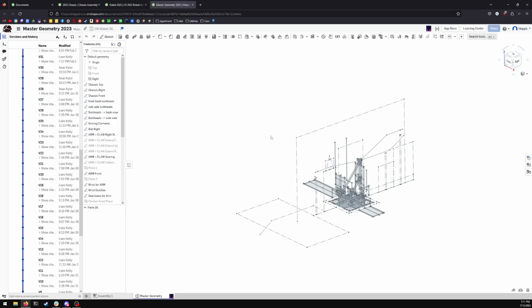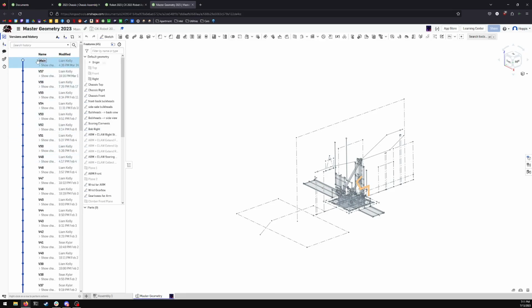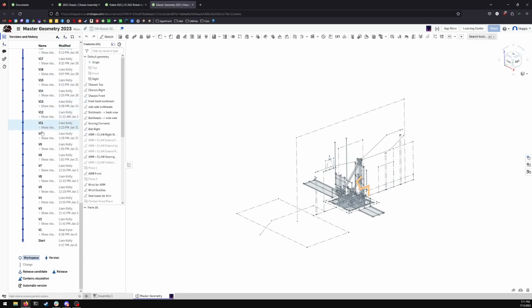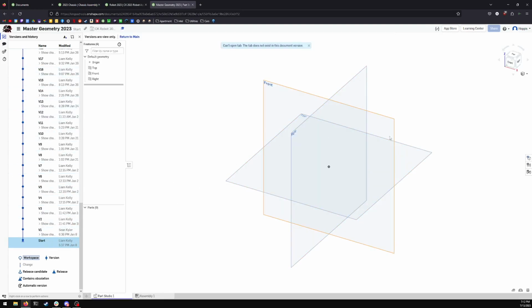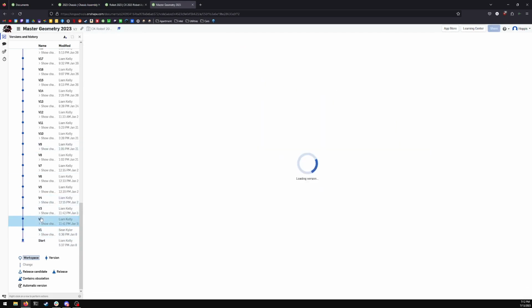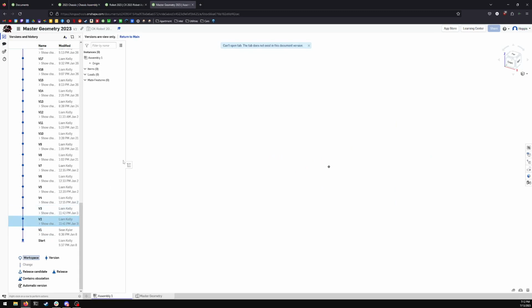Just for reference, this is the master geometry from last year's robot. I'll talk more about what master geometry is, but for now, just bear with me. For version management, you can see there's a long chain of these version numbers, and it goes all the way back to the start here. There won't be any of these when you start a new document, so you can see this is what the document looks like when it started. Like I said, it's kind of a history. And every time you create a version, you create a snapshot of the project.